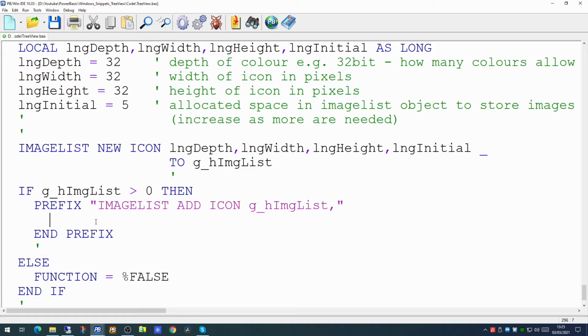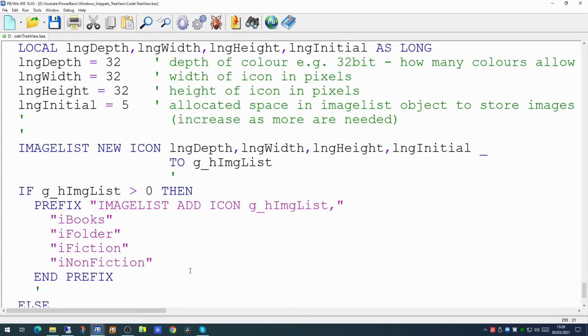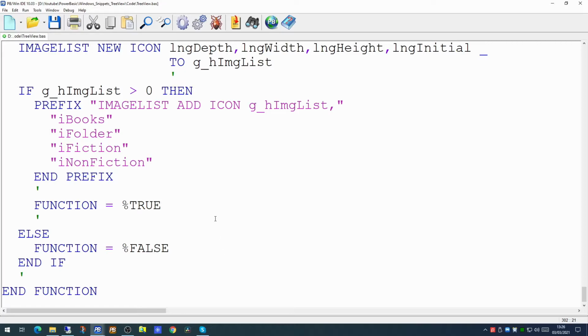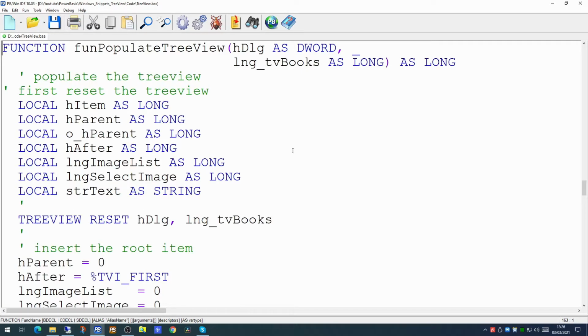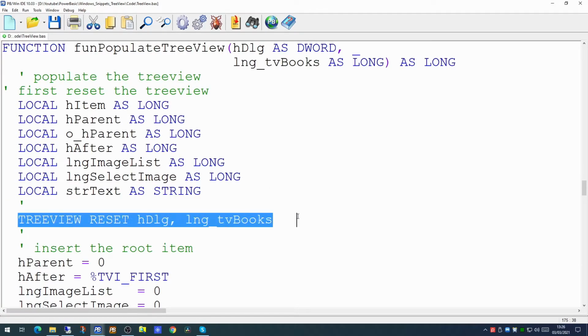So all we have to do here to add the icon to the image list is to give it the name of the icon we specified in the resource command or the number. And since we use names, it's quite easy to add the 4 names to this list: iBooks, iFolder, iFiction and iNonfiction. So our image list is now populated. Having created the image list, we now have to associate it with our tree view. So in the populate tree view function, the first thing we did was to reset the tree view.